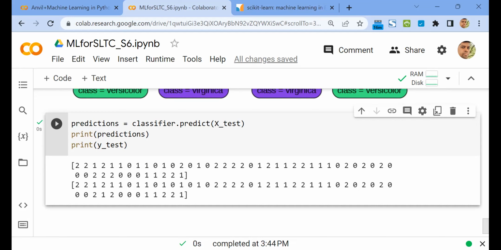One is being predicted from our model. One is actual values. How accurate is your model? 100%? 90%? 100%? No? Mine is not 100% because there's error here. So in my case, I have 2. Here, the prediction is 2, actual is 1. So you can calculate the number of points.